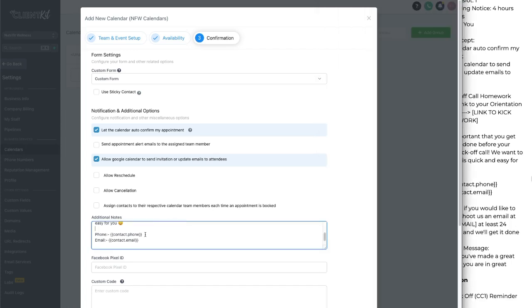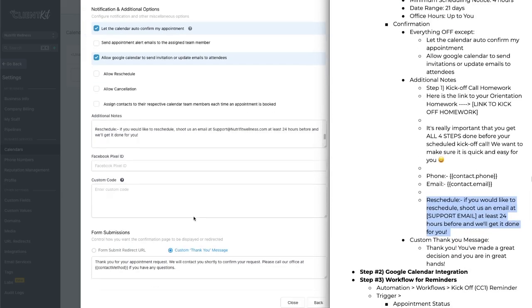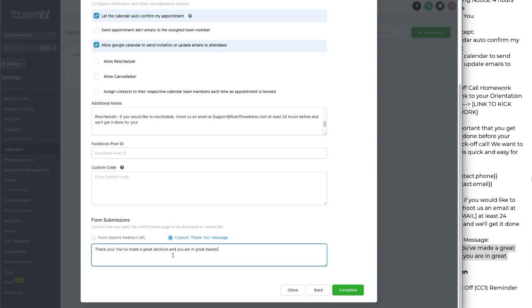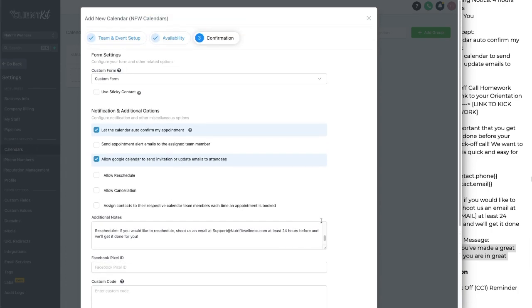All right. Then in terms of phone, email, awesome. And then reschedule. If you would like to reschedule, shoot us an email at support@nutrifitwellness.com. Of course, make sure you go ahead and put your own support email on here. And then finally, the thank you message at the bottom can just be thank you, you've made a great decision, and you are in great hands. Now, most of the time, you're going to be handling the scheduling at the end of the strategy session for coaching call number 1. However, this is in case you are not handling it, having that thank you message is nice. Okay, so that is going to be the settings for this right here.